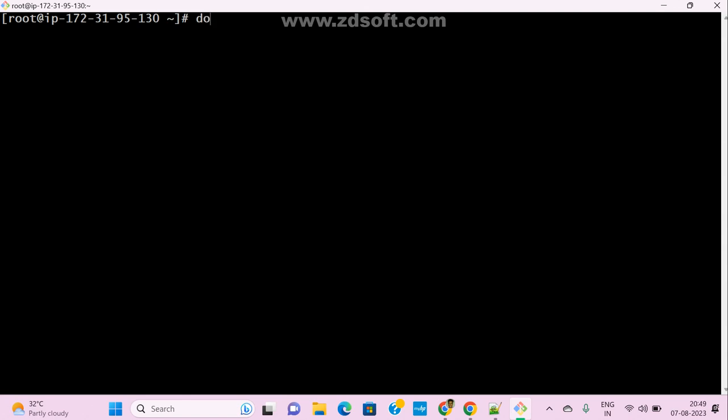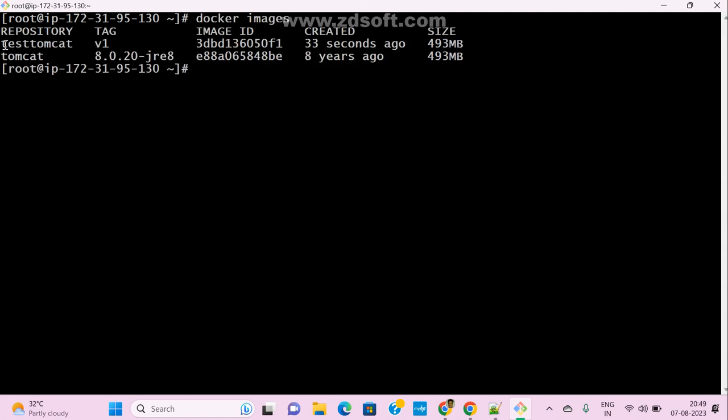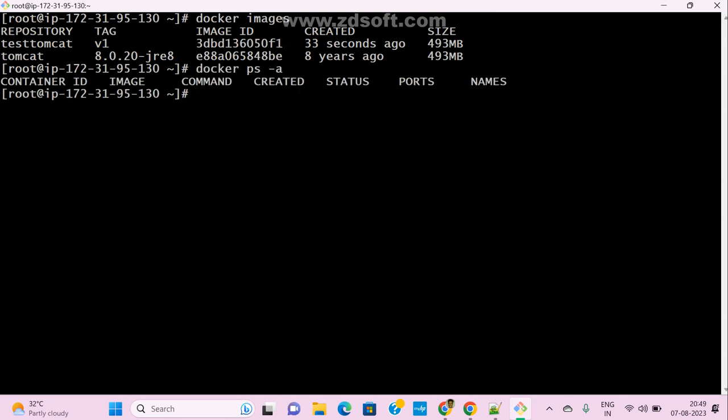Now the image is ready. Now check it, docker images. Now this is my image, this is my repository, this is my tag name, and this is the image ID. Now how to create the container, guys? Tell me anyone. docker ps -a. Right now I don't have any containers. Now tell me how to create a Tomcat container.